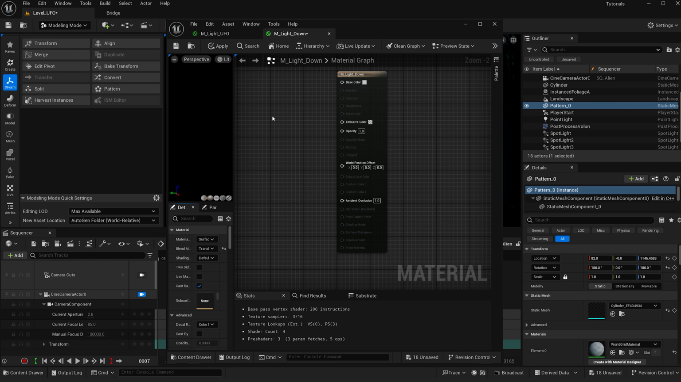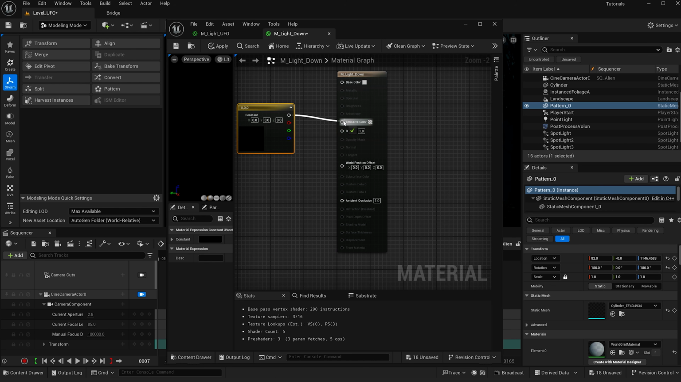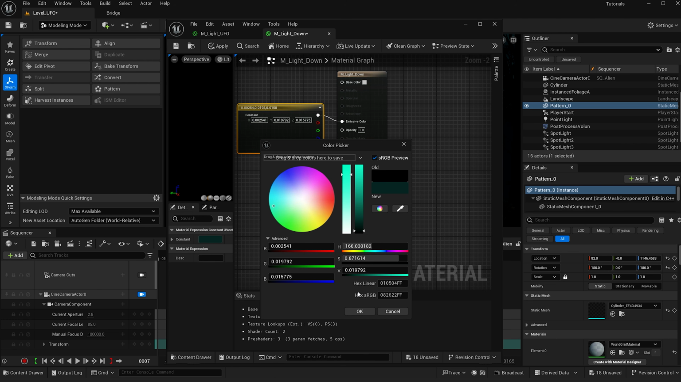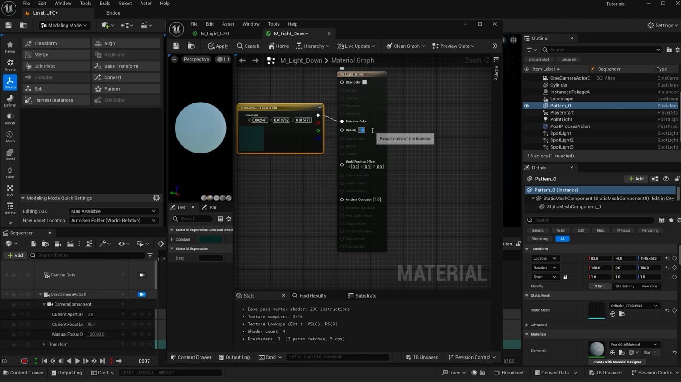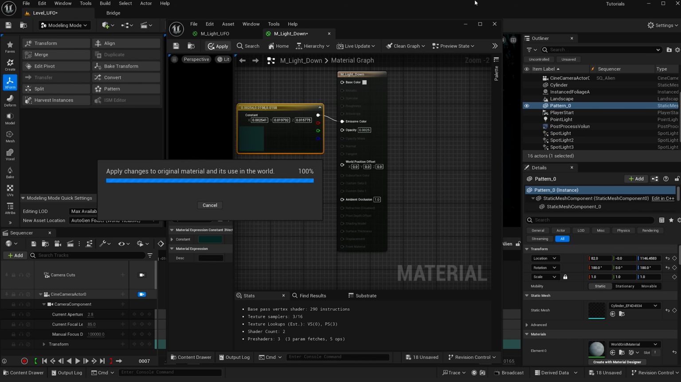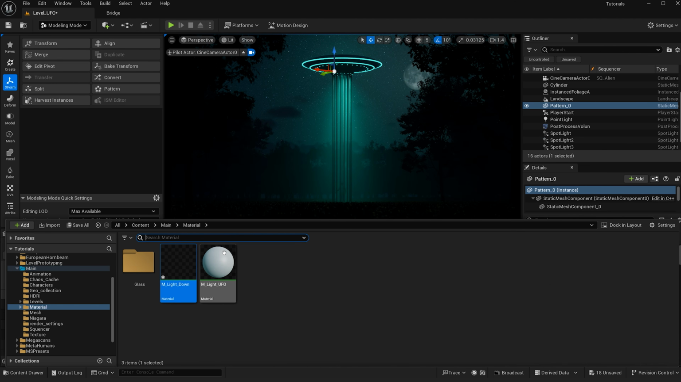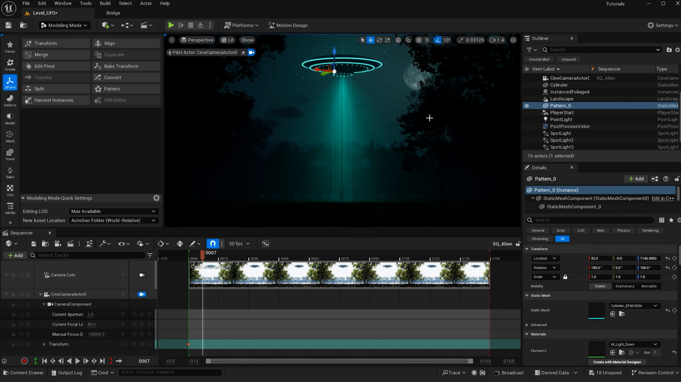Then hold down 3 and click to add a color constant. I'm going to plug this into the emissive color, and I'm going to give it a dark teal value. Okay, and then I'm going to make the opacity something really small because I want this to just be visible. So I'm going to make it 0.0025. Then I'm going to hit apply. And now I'm going to drag and drop this into my cylinder pattern.